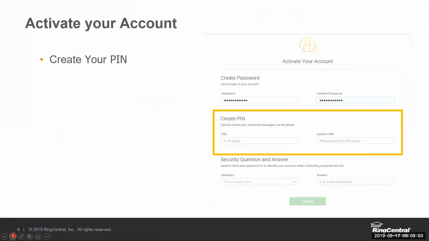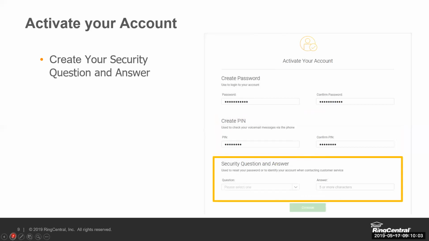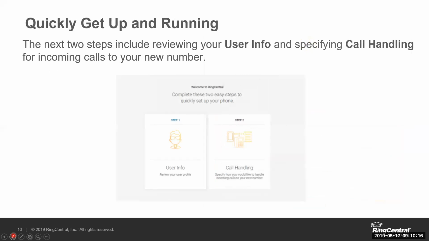This is 6 to 10 digits, and this is the same PIN you'll use when checking your voicemail from your physical phone, so think about that. If you're thinking about something that's easy to dial, I know that matters. And then lastly, it will ask you to create your security question and answer. This is something that tech support will ask you for if you call in, so make sure you pick something that you feel comfortable sharing and don't mind stating out loud.